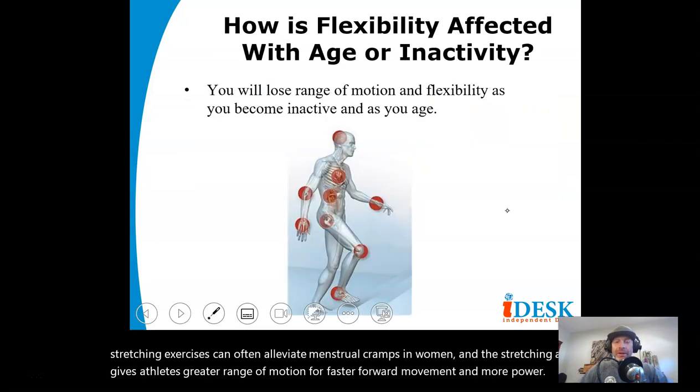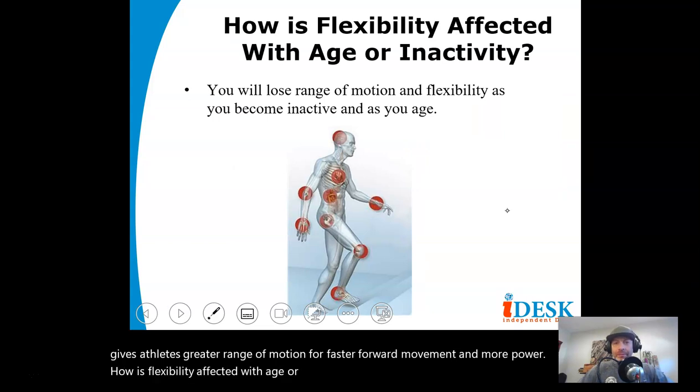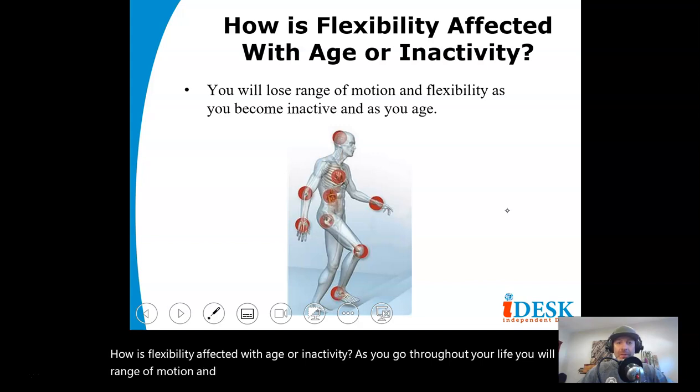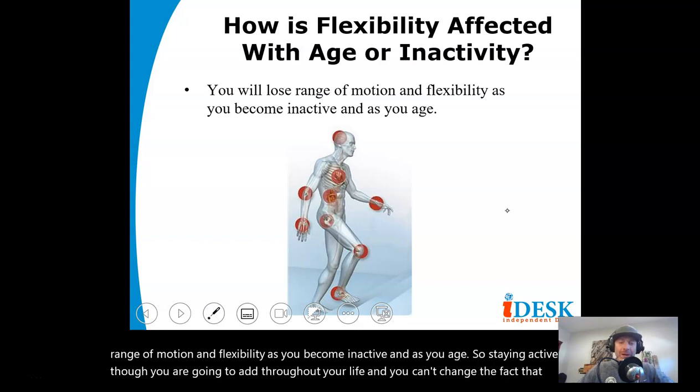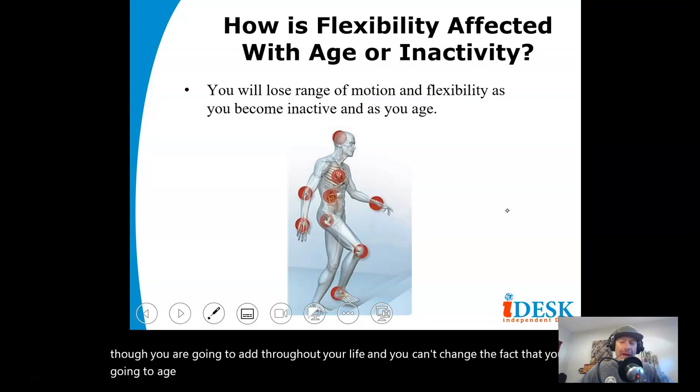How is flexibility affected with age or inactivity? As you go throughout your life, you will lose range of motion and flexibility as you become inactive and as you age. Even though you can't change the fact that you're going to age, you can stay active, which will actually help you maintain good range of motion and flexibility.